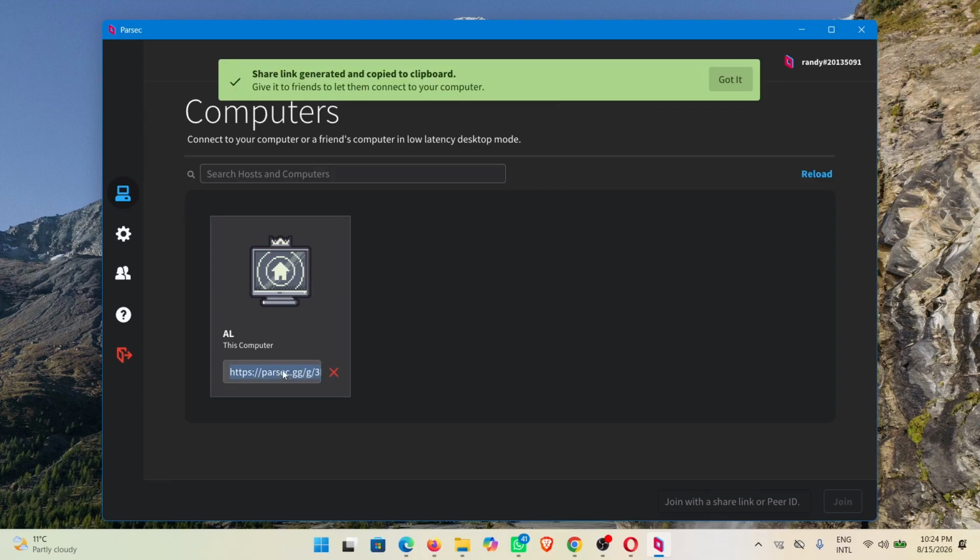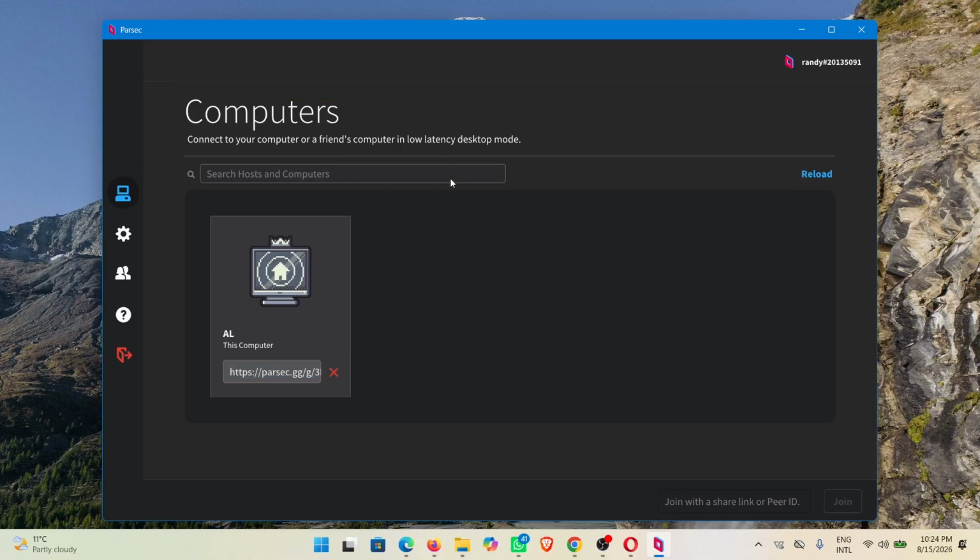Here, you get a link. This link, you have to give to someone so that they paste it in their Parsec program. For them to paste it, they need to go over here, paste the link, and click on join. After you do that, the session will then begin, and that's how you do it, and vice versa. You're done.